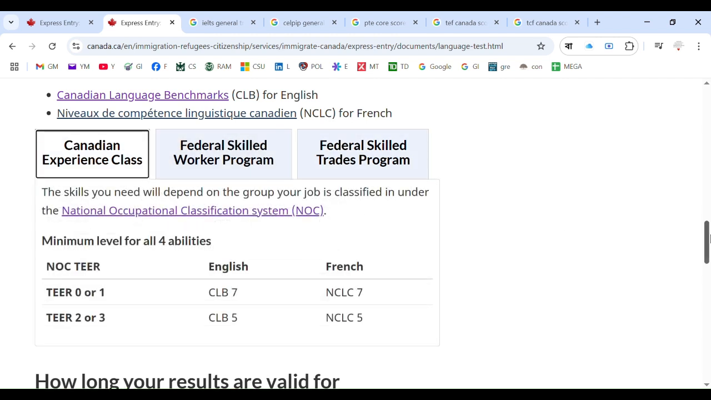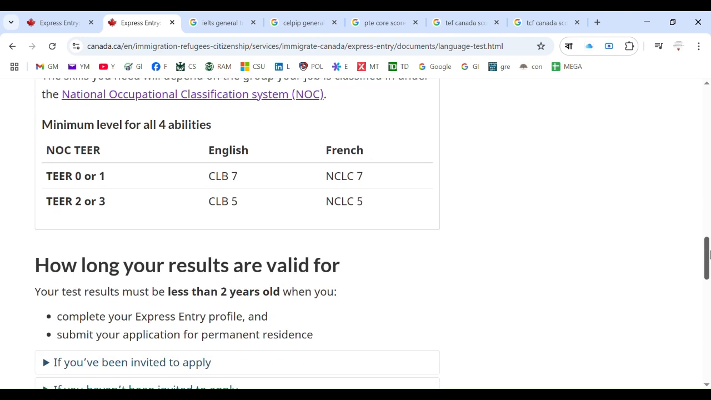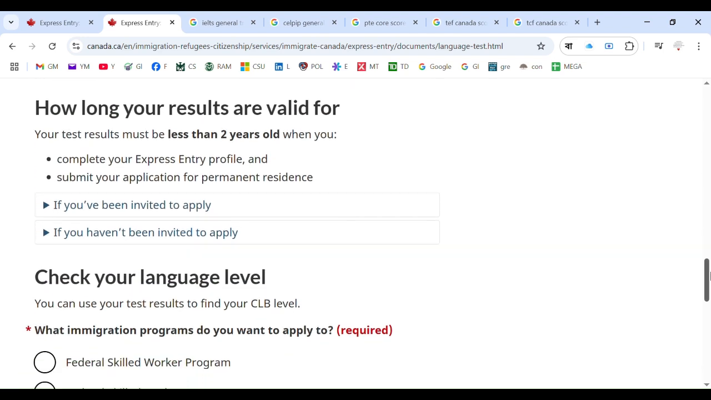But I discussed them previously already, so I do not want to dig into this again. So how long are your test results valid for? Your test results must be less than 2 years old.